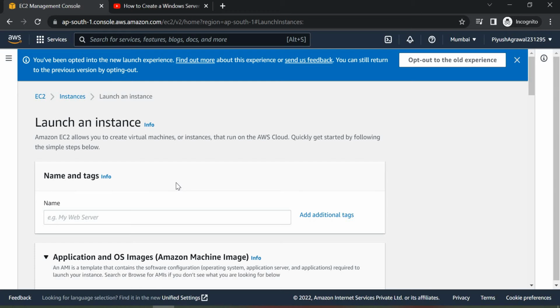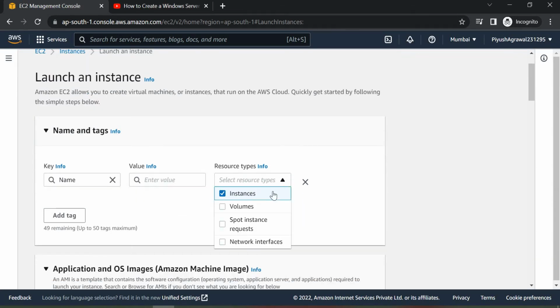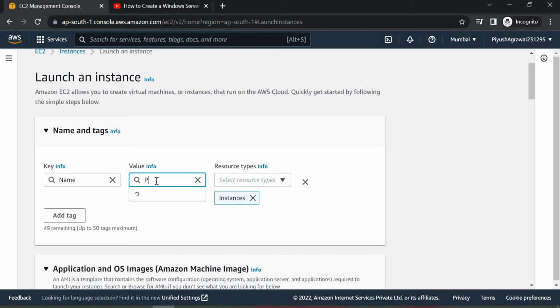In the name and tag section there are different types of resources we can select. So we have the resource types drop down and you can see instances, volumes, spot instance request, network interfaces. So these are the different resource types and we have the key and value option here. The maximum size of a key can be 128 characters and the maximum size of a value can be 256 characters. So name is our key here and we can give any value to our instance. Here I will give Piyush Windows machine.